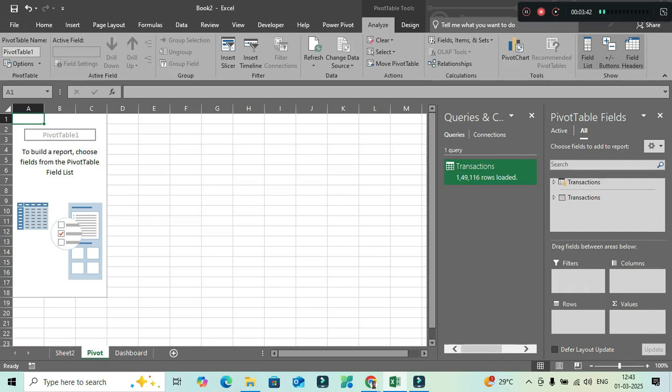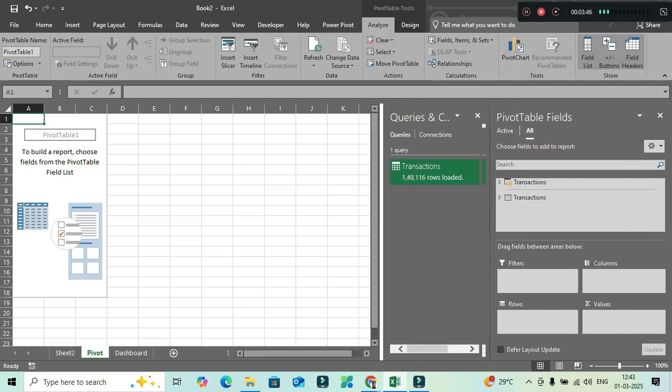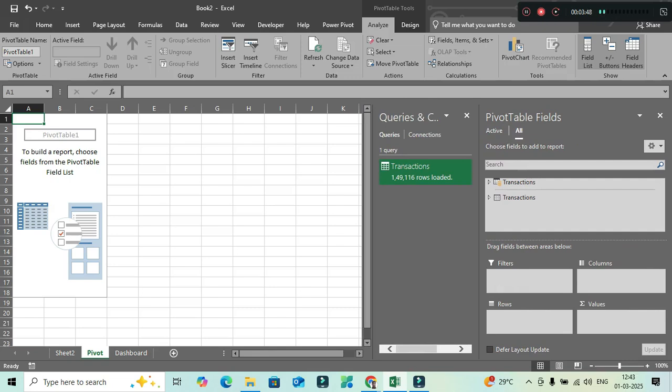If you observe clearly here, there are two transaction tables. You will notice a database icon, and within the orange icon there is another table, which is just a data set. We'll just click on this.